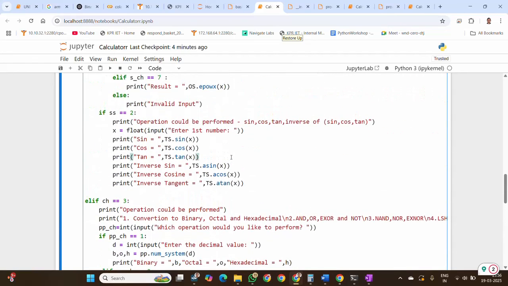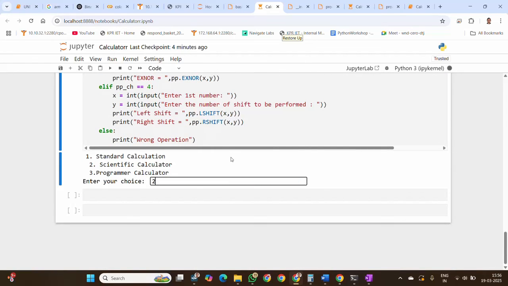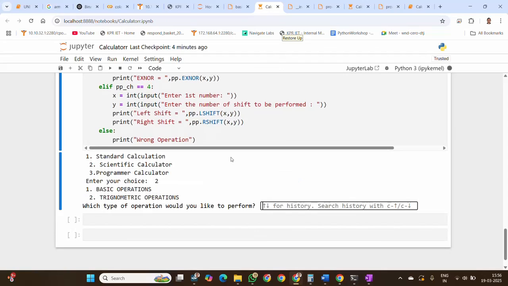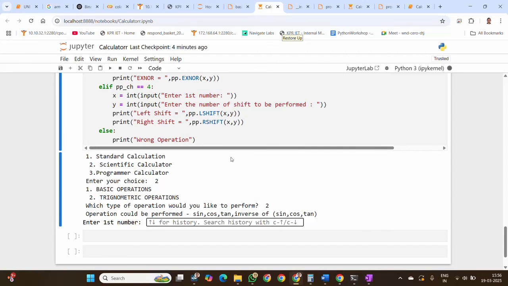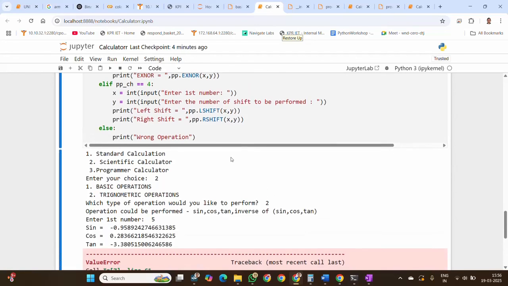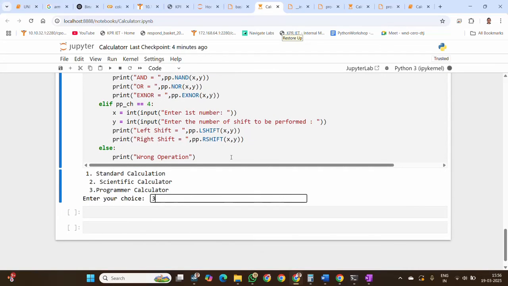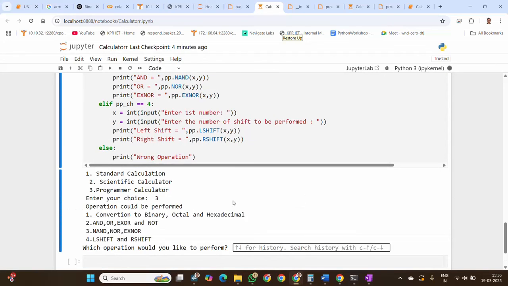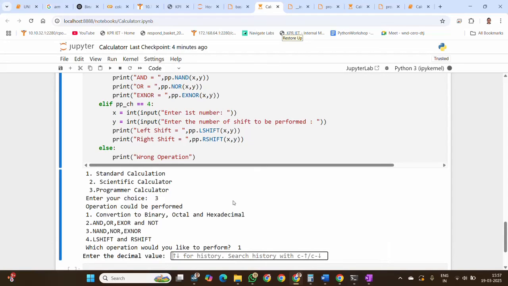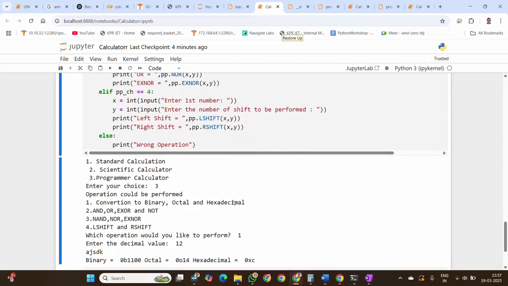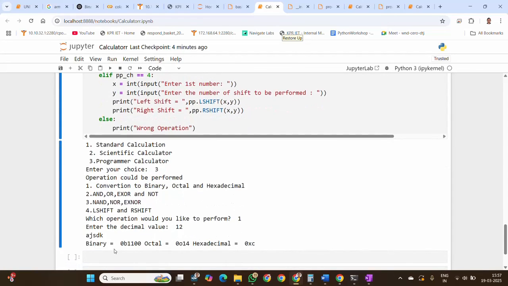Similar to it, you can also perform other operations. If I give 2 for scientific operations, I can perform basics and trigonometry. I am giving 2, so I can perform sine, cos and tan. For example, if I give 5, can you see the sine, cos and tan values of it? Similarly, I may use the programmer option for converting from binary to octal. I enter the decimal value, and it will convert it to binary, octal and hexadecimal.